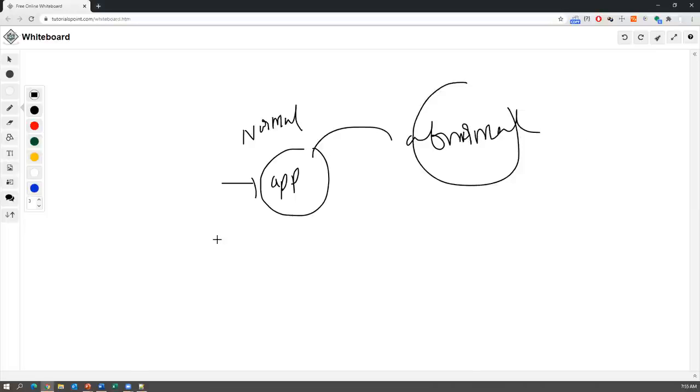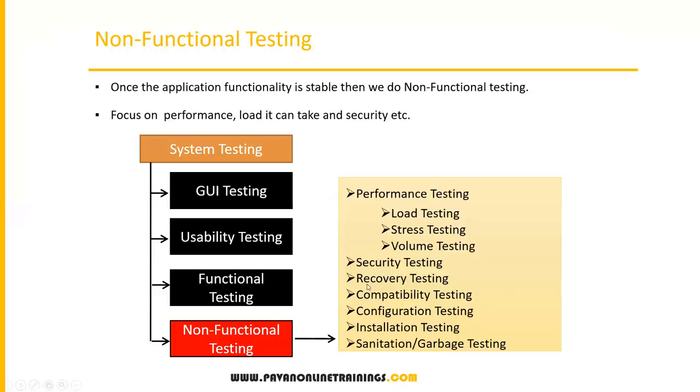Now after the environment comes back, again it should come to the normal state: normal to abnormal, abnormal to normal. So this is called a recovery mechanism. So whether your application is providing the recovery or not, that you have to test. As I said, an example is Gmail, same thing. Okay, so that is recovery testing.